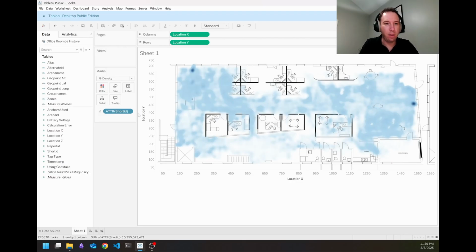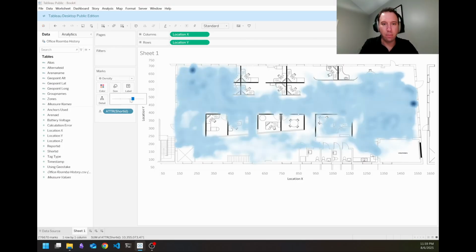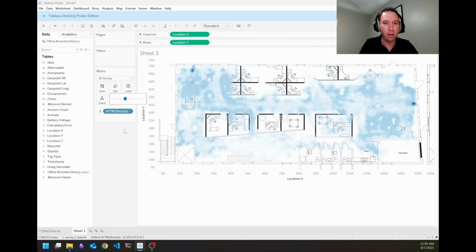Now that we have our heat map, we can adjust it a little bit as we want to. So we can change the size of the dots. You can see how that changed it. We can also change things like color and add other labels and even filter it. But that is your basic heat map in Tableau.